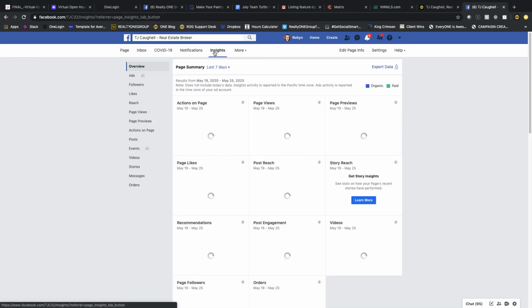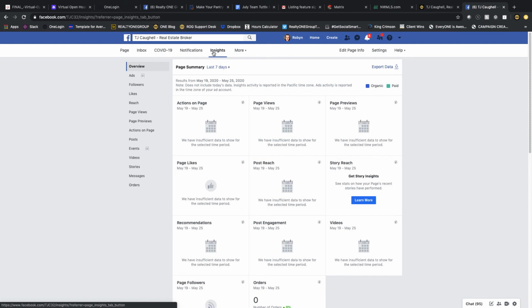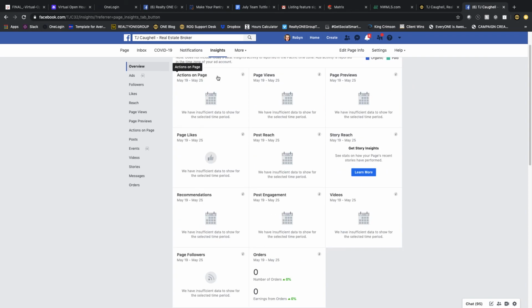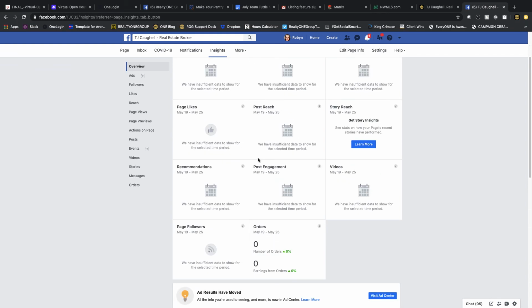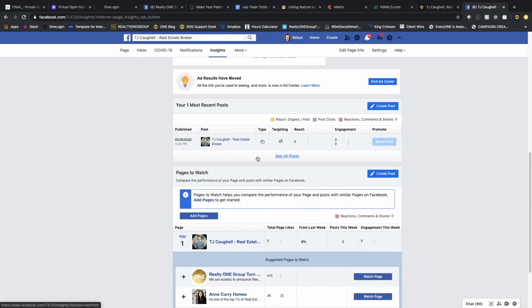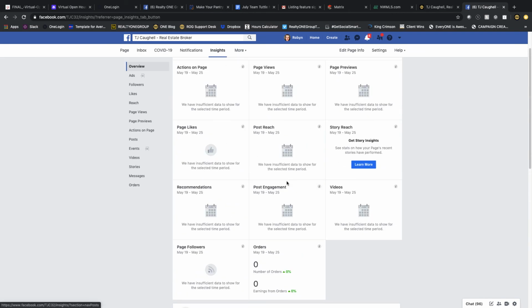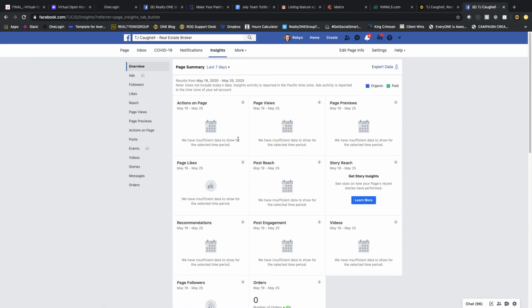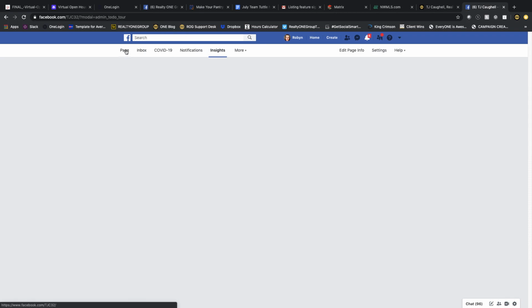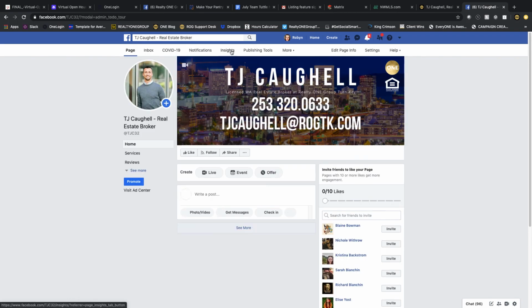Insights. This is something that I think is super important for real estate brokers and part of the whole benefit of having a real estate business page. This is going to show you how many actions people have taken on your page, how many page views, page previews, page likes, post reach, etc. This is a good way of keeping track of what is working and what is not working. It's just over here, so if you go to your page, it's going to be on this top banner under Insights.